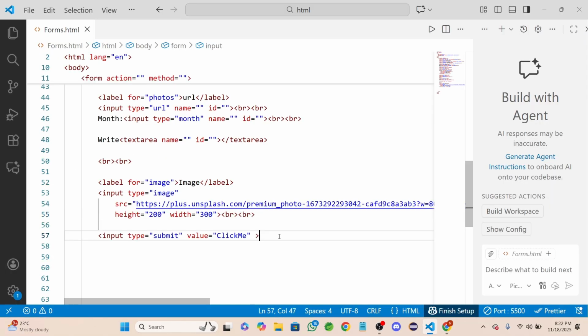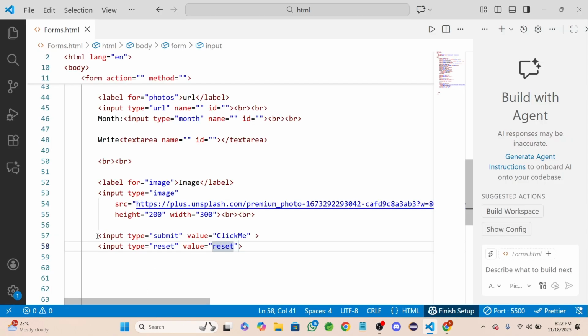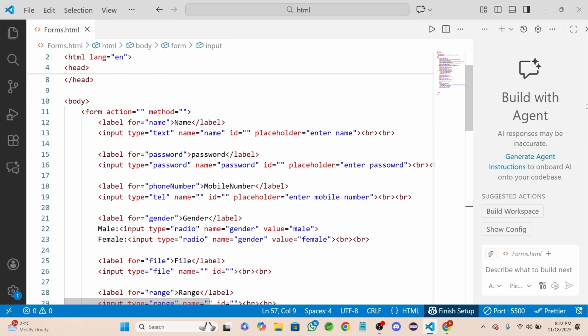And next input type is equals to reset. Then use the value and set the name for that as reset. You will have reset and submit buttons, both buttons are present. The syntax for the submit button is input type is submit, for the reset the type is reset. These are some of the input types for the forms.